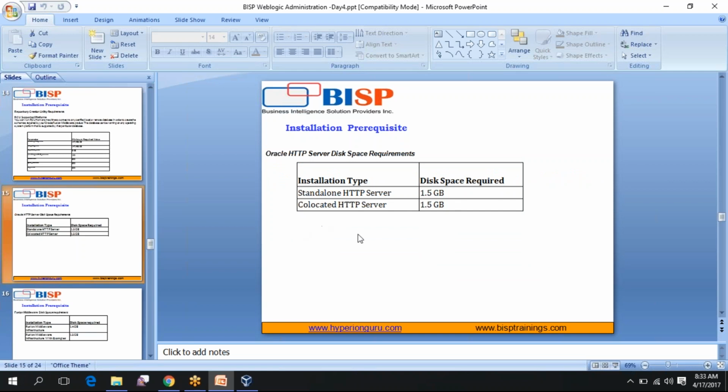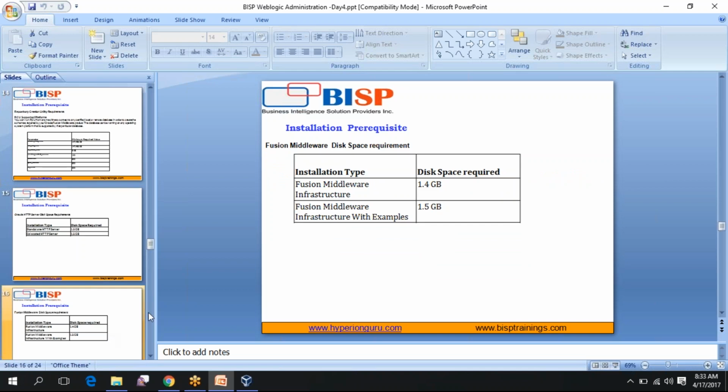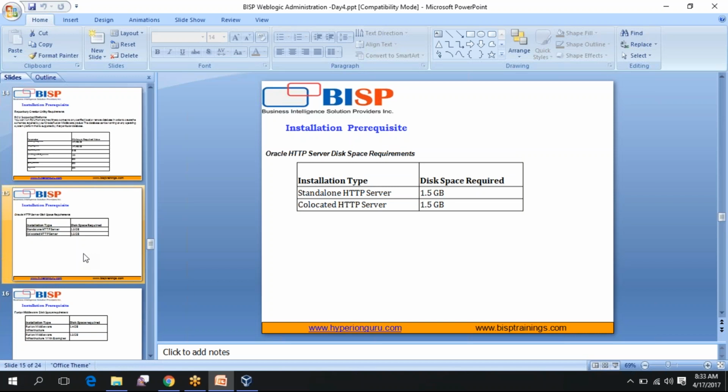Now it is about disk space. For Oracle HTTP Server, 1.5 GB for standalone, 1.5 GB for collocated mode. Similarly for... Collocated, what does that mean? Is it something like a cluster?